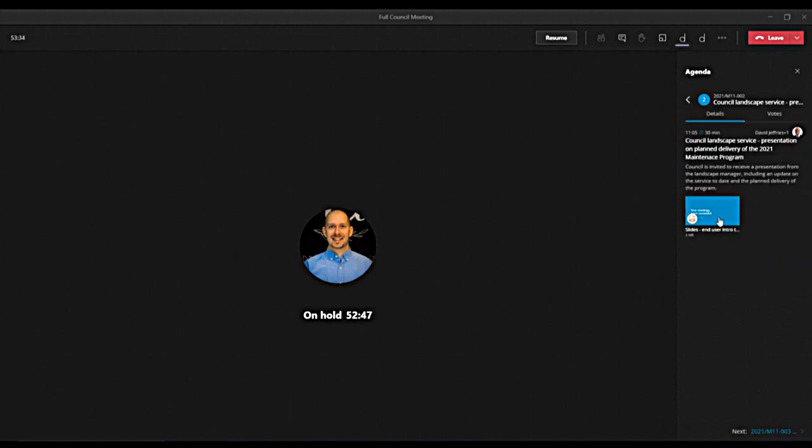You can also launch files directly from here, which is quite cool. It really makes it a lot easier. You don't have to switch back and forth between windows. You don't need to have a second screen set up. You can do it all directly from the Teams window.